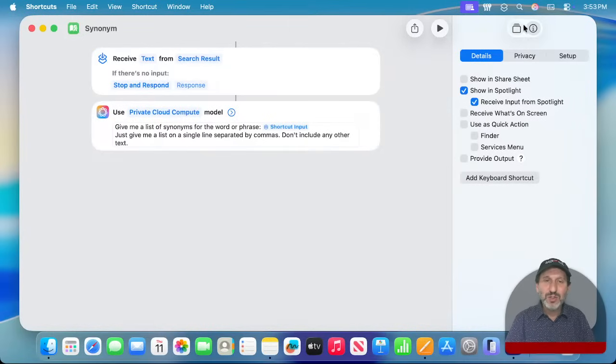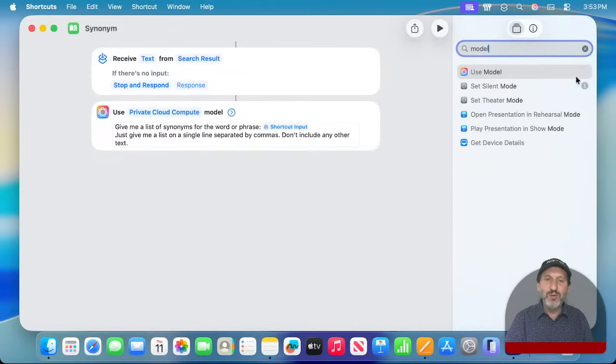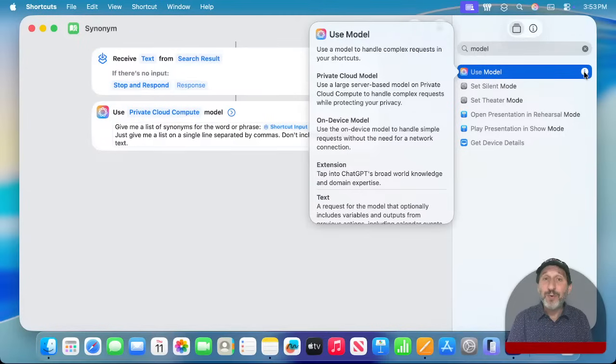It's going to use this new action here. I'll search for it. Model. Use Model. And this is Apple Intelligence. It's allowing you to access Apple Intelligence through the Shortcuts app. It's not completely new because if you installed the ChatGPT app before, you got ChatGPT actions that you could use. So you already could make a shortcut that sent something to ChatGPT, got a response, and did something. But this uses Apple Intelligence, which is one thing.